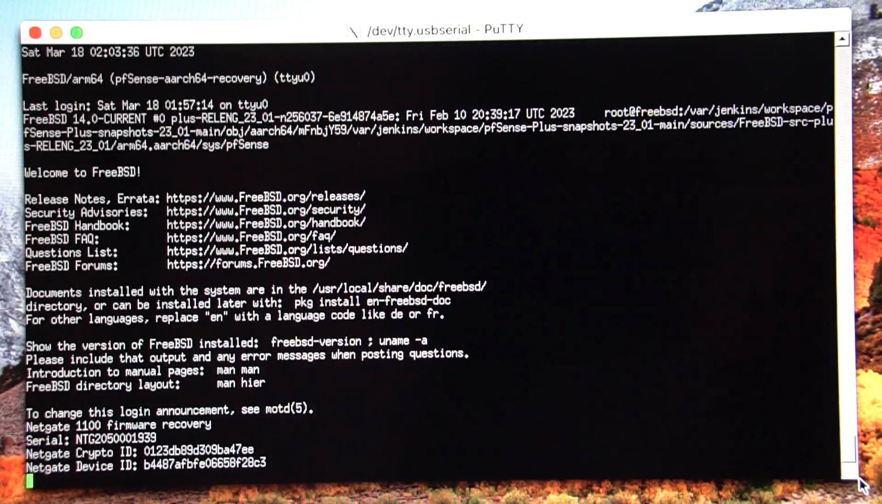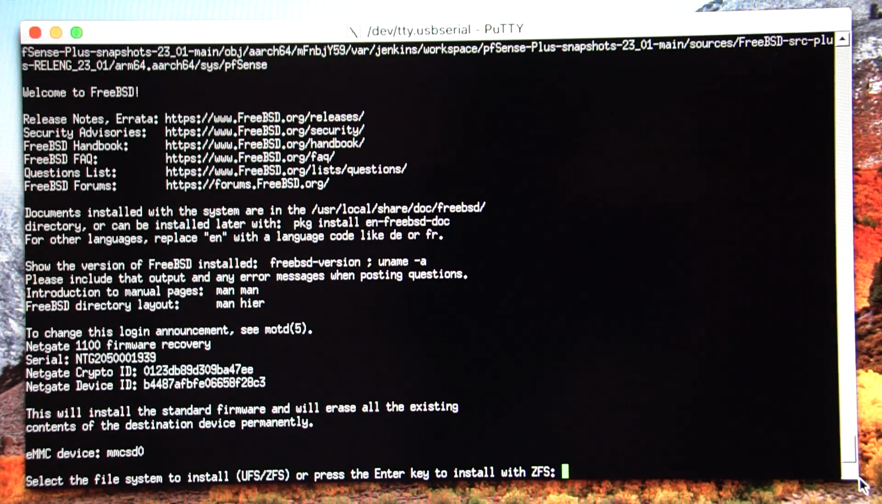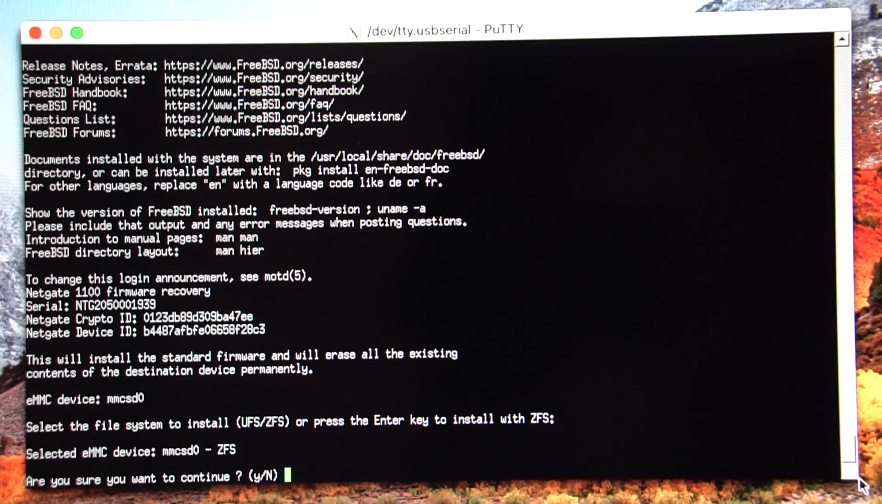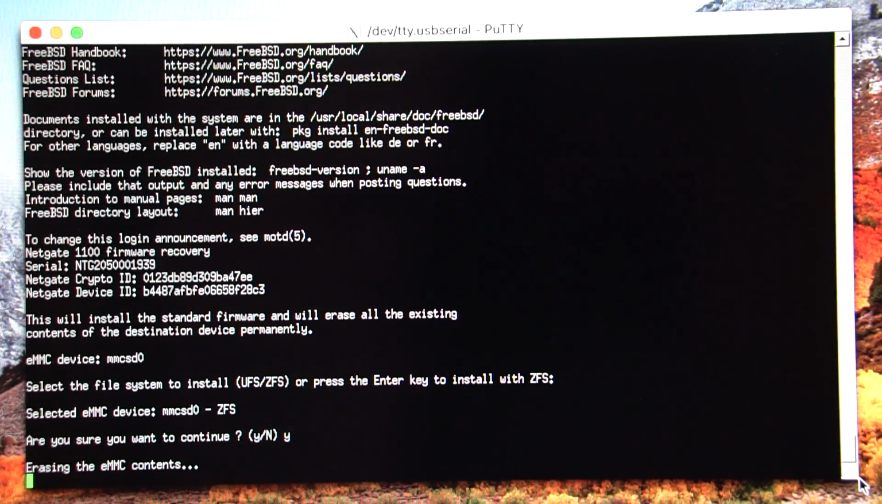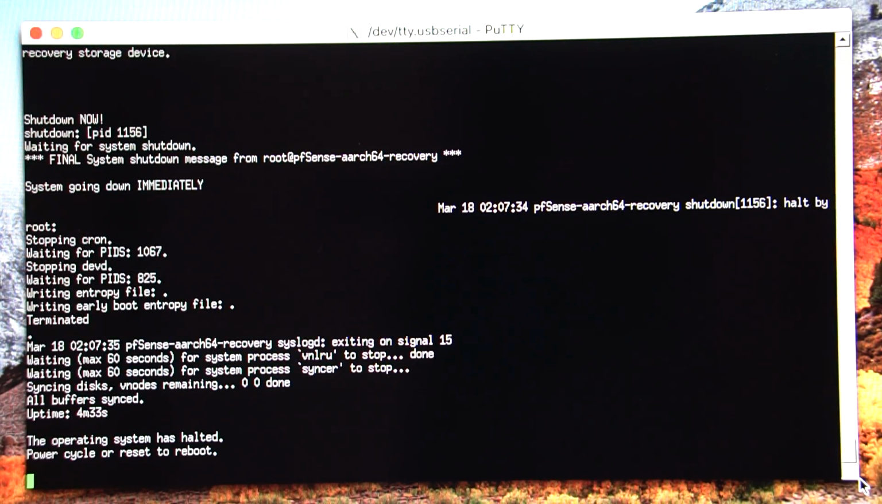And then it should prompt you if you want to install ZFS. ZFS is fine. So I can just hit yes on that. Actually, you can just hit the enter key and it'll default to ZFS. If you have some special use case to use UFS, well, that's all on you. But normally I use ZFS.